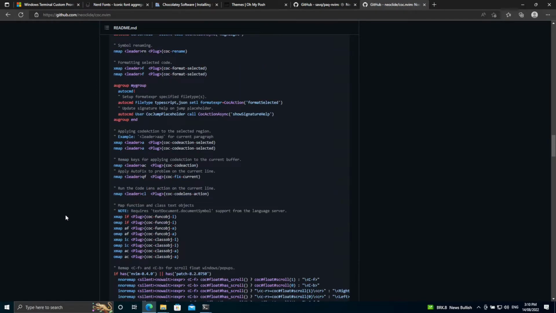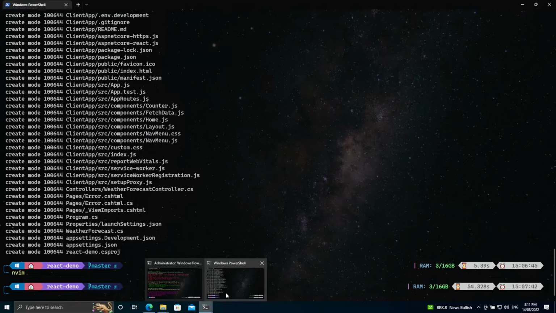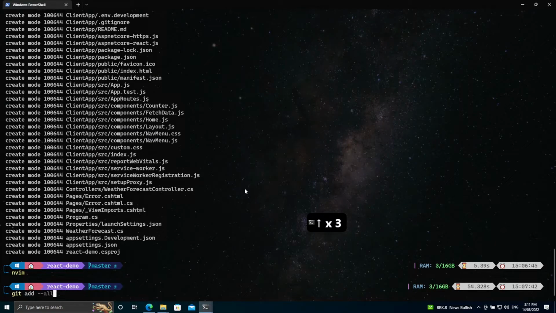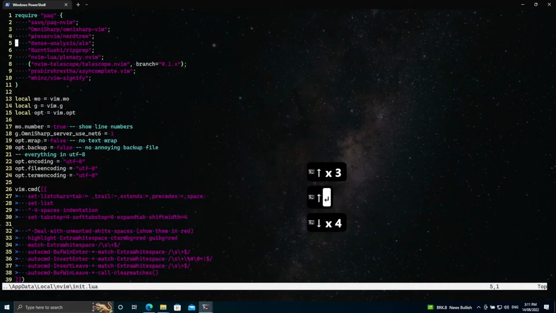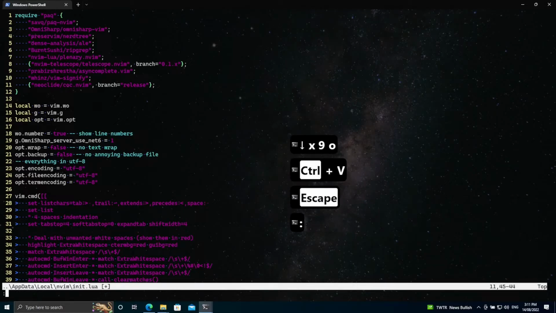All right. So to install this plugin, we need to make sure that we set the branch as the release branch. So let me add that to the vimrc file. There. All right. And then I'll run pack install.